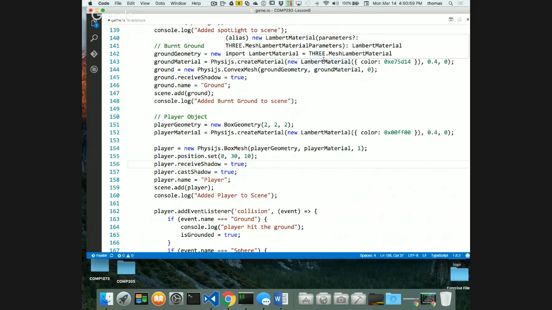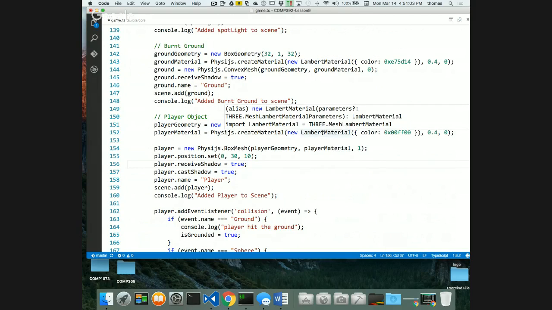So Phong material. If we wanted to, we can make this a Phong material, and it allows us to use things like how specular, how shiny an object is, as opposed to just how it receives shadows. Okay, so that's one thing.